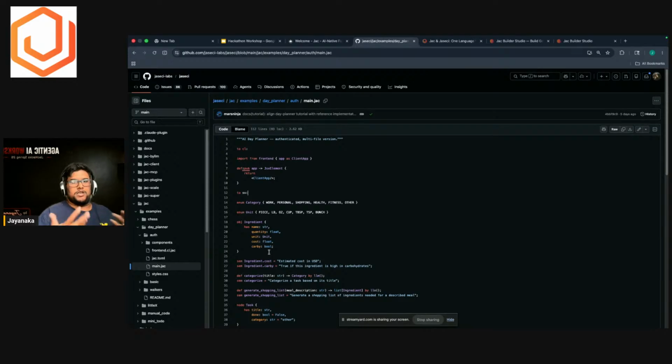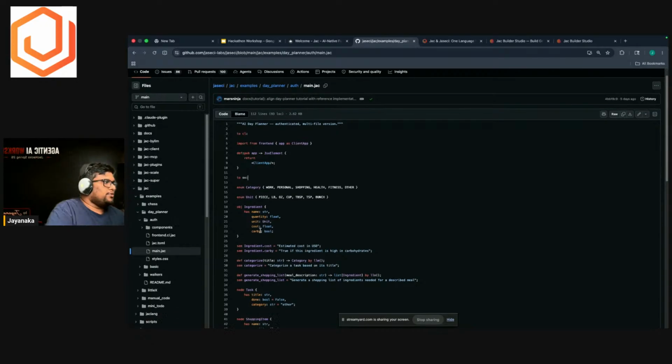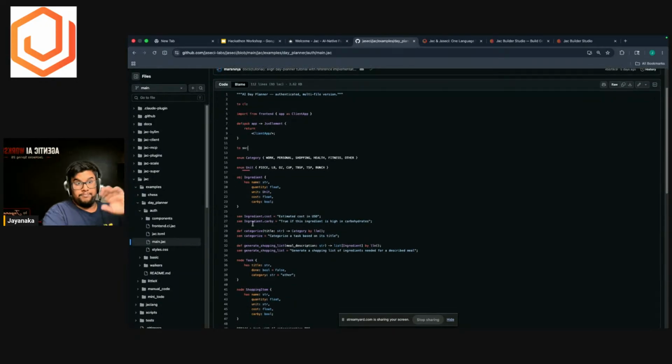So SV means server side or back end, and then you have CL, or client side or front end. Everything here, you basically import from the front end app as the client app, then import the app and just return the client app and call it a day. So that's the front end, and then you write the entire backend with AI functionality right here.